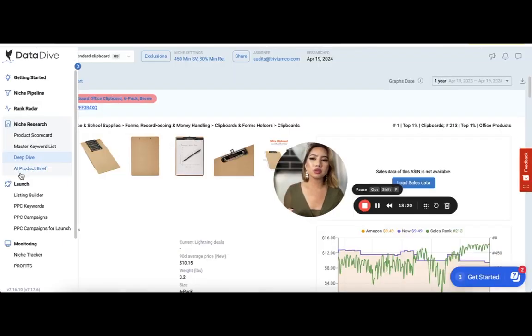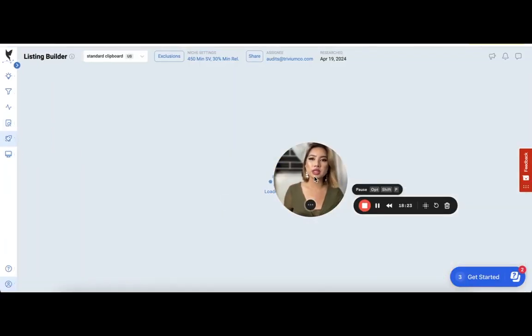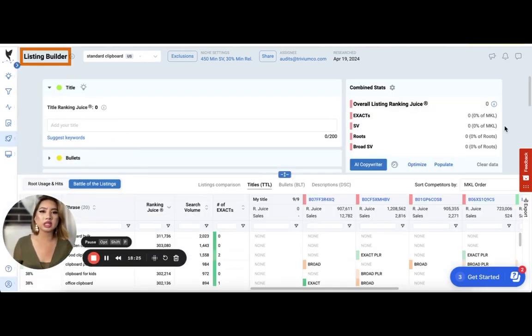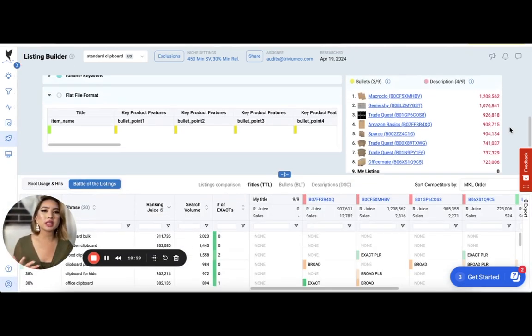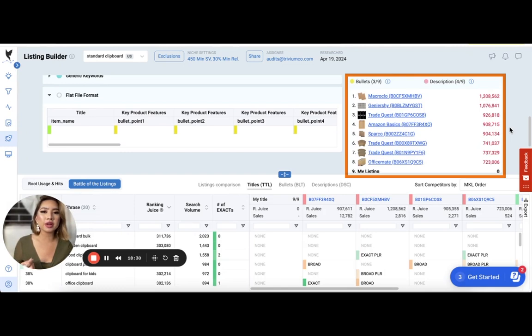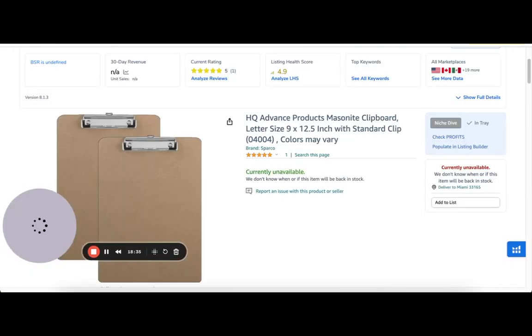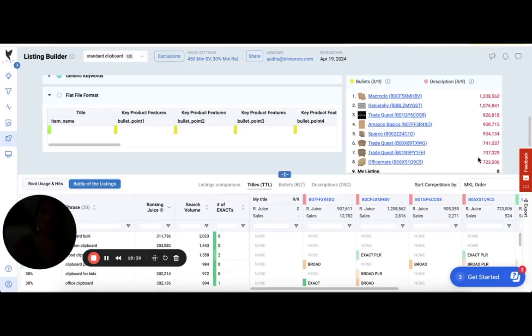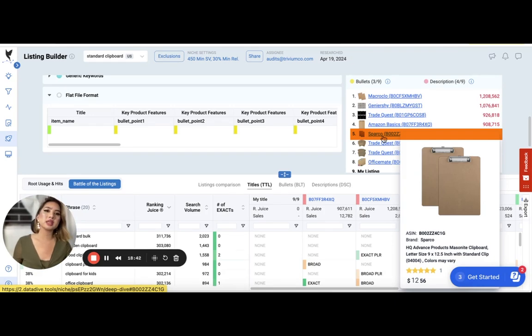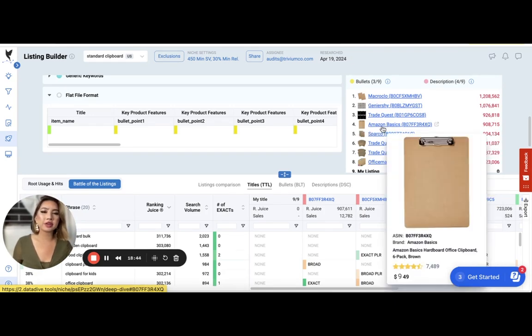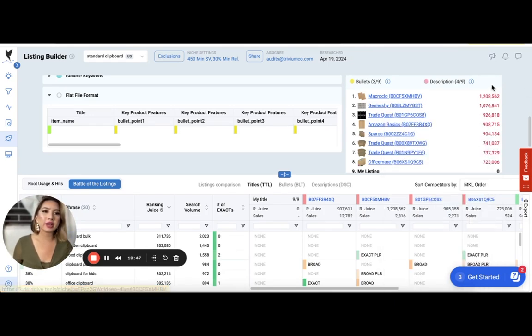Something that we would also do for our clients is to go into this nice little section on Data Dive called Listing Builder, where we can see this listing ranking juice leaderboard. And as we can see, our bad product detail page over here is pretty much positioned at the 5th spot. And it's got a ton of other competitors preceding it with a higher listing quality score, which makes them most likely to be favored by the Amazon algorithm when it comes to ranking higher organically.